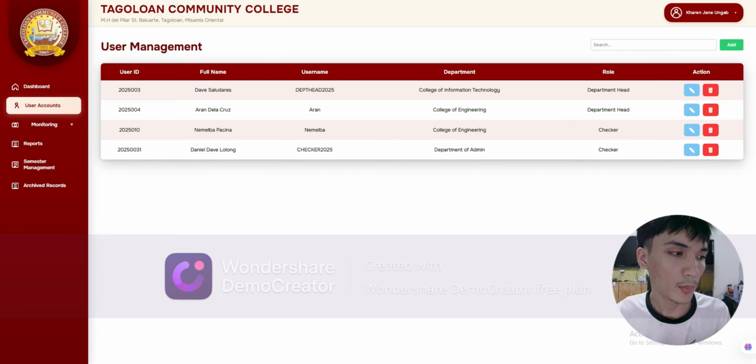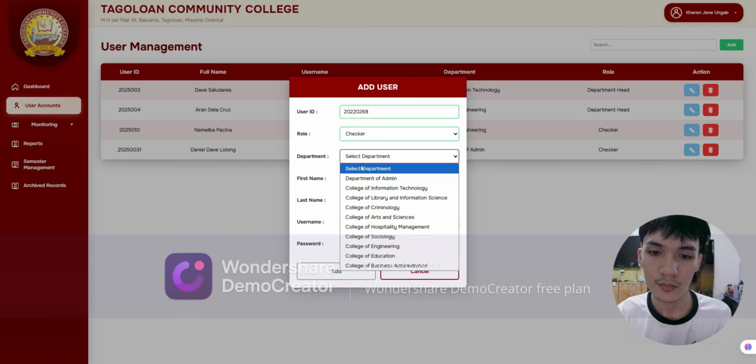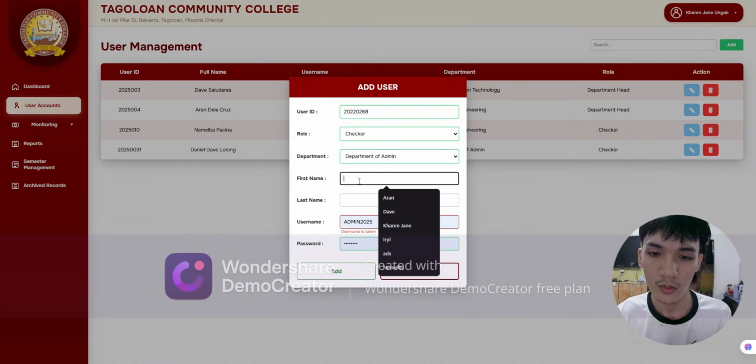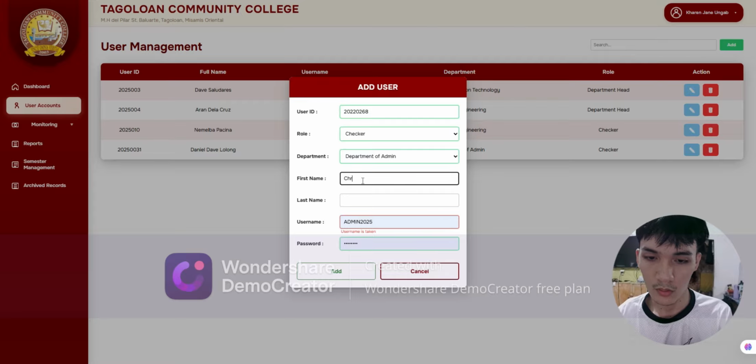So performing the last step in 3, 2, 1. So user ID 2022-0268. Checker. First name should be Christian.